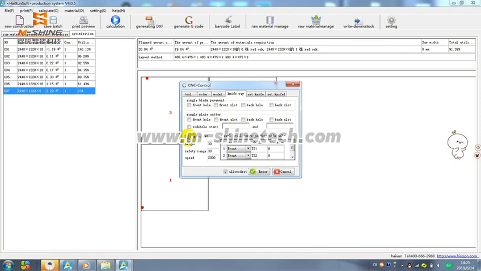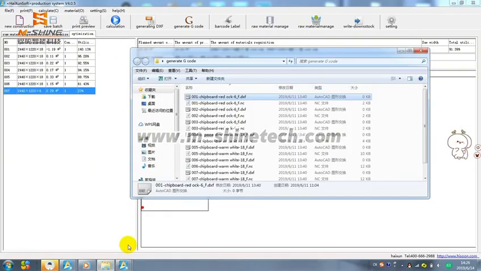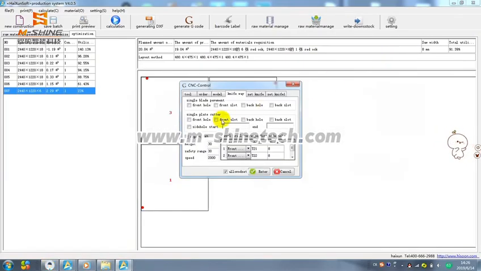About export CD, if we choose it, there are two types of files we export: NC and DXF files. DXF files are not for machine reading, but for checking board parts.